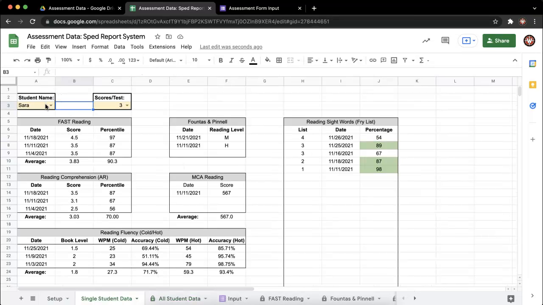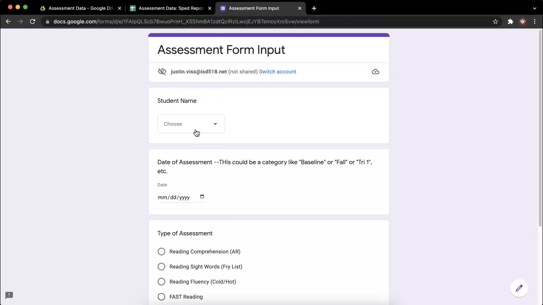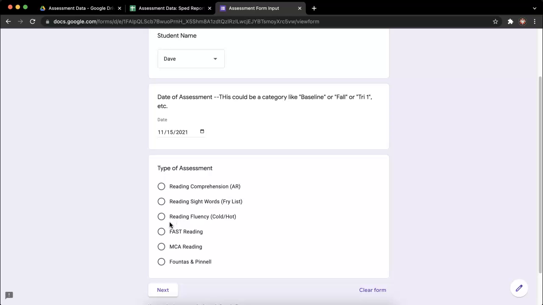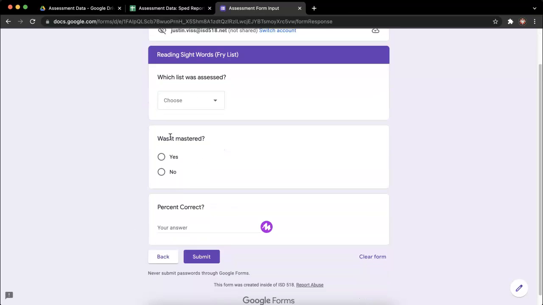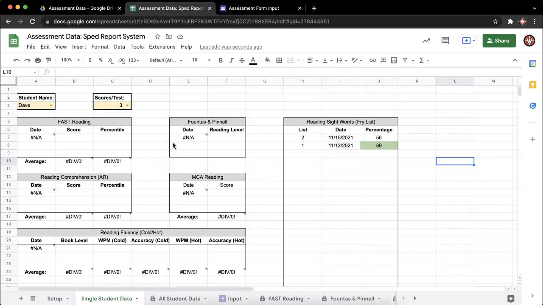Then we can go through and we can see that Dave's added onto our single student data. We can see that he hasn't taken any tests, but he has taken this Fry list. So let's add some more to Dave. Right here. And let's say he took this one later on. Fry list. Let's say he took list 2 on that date and he did not master, he got a 56%. So let's add that in.